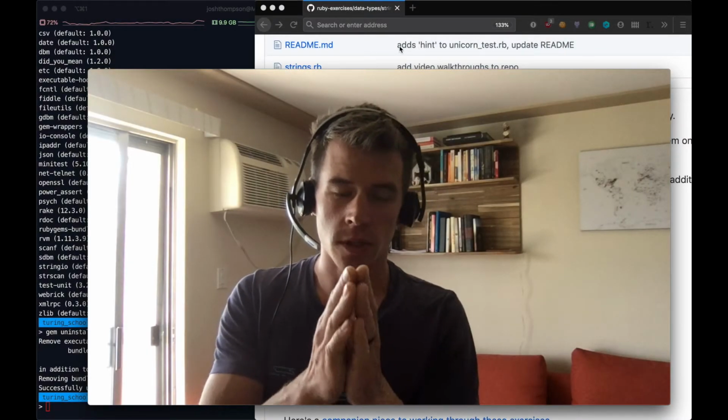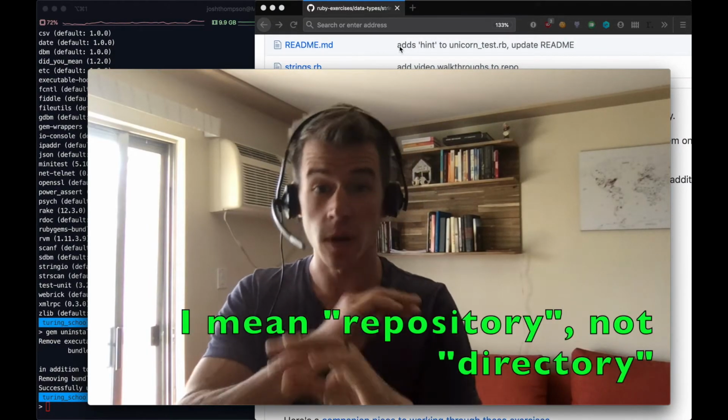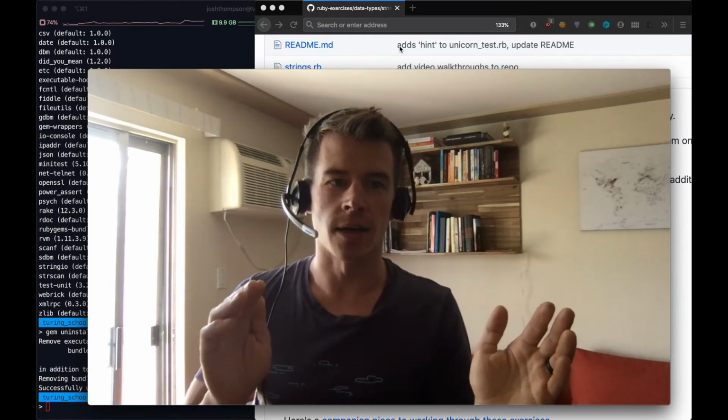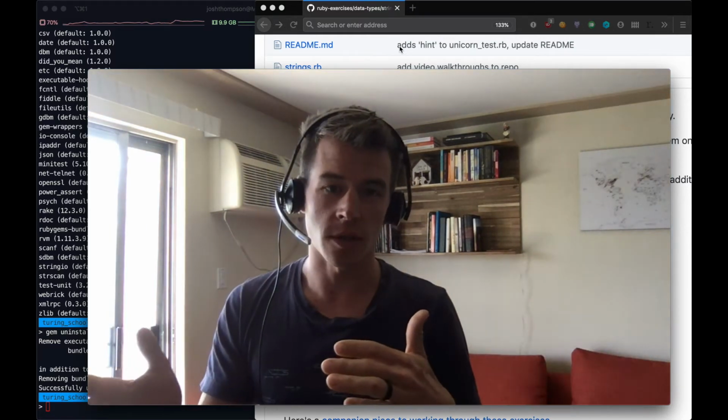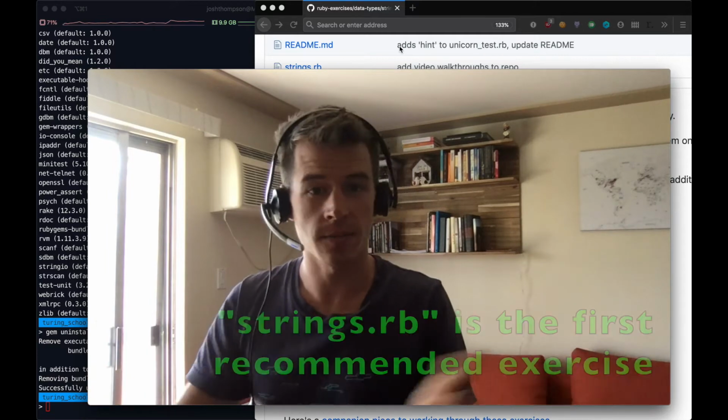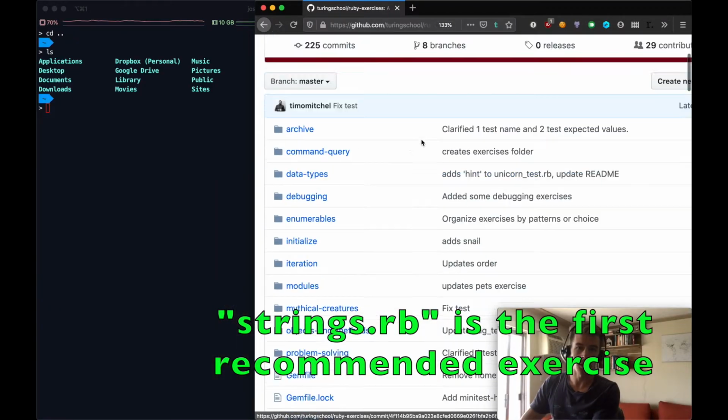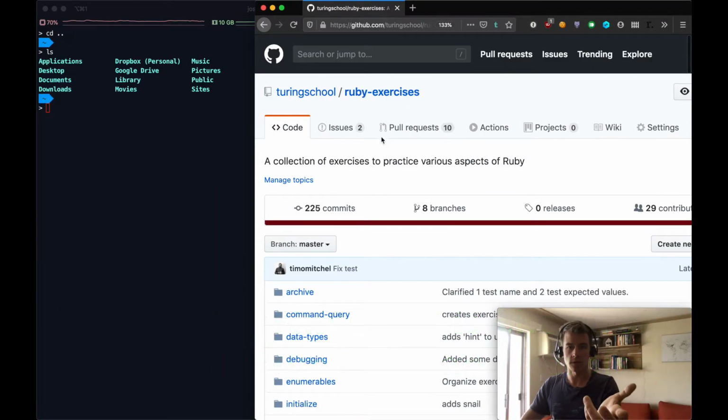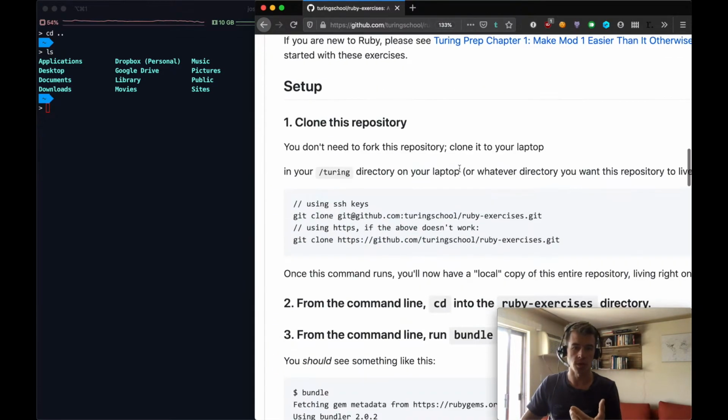Okay, we're going to set up the Ruby exercises directory from scratch on our machine, and then we will make the first exercise, the strings.rb test, pass. It's going to be great. Okay, so here is the Ruby exercises page. You should be seeing this, and to get it installed, we'll just work through these instructions.